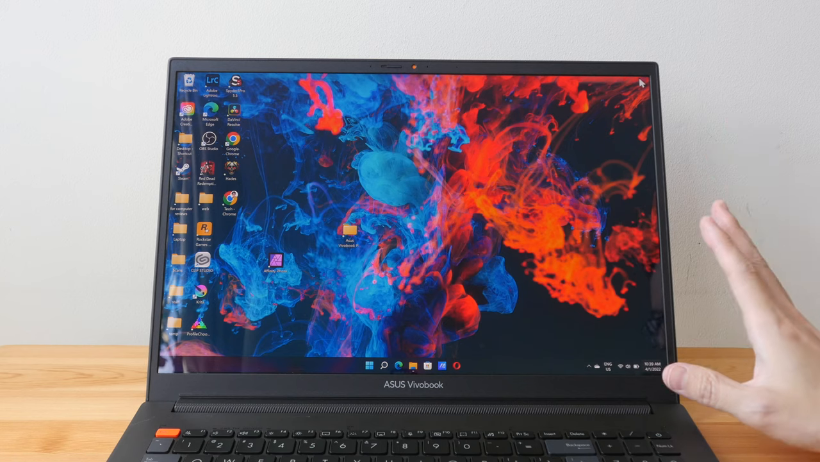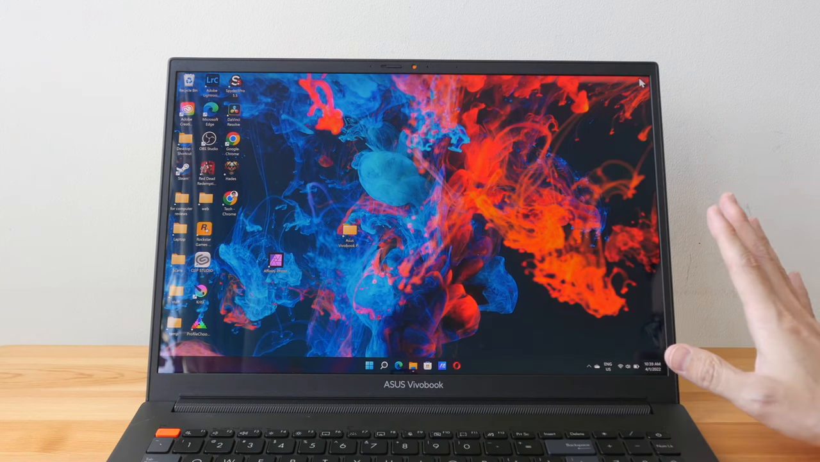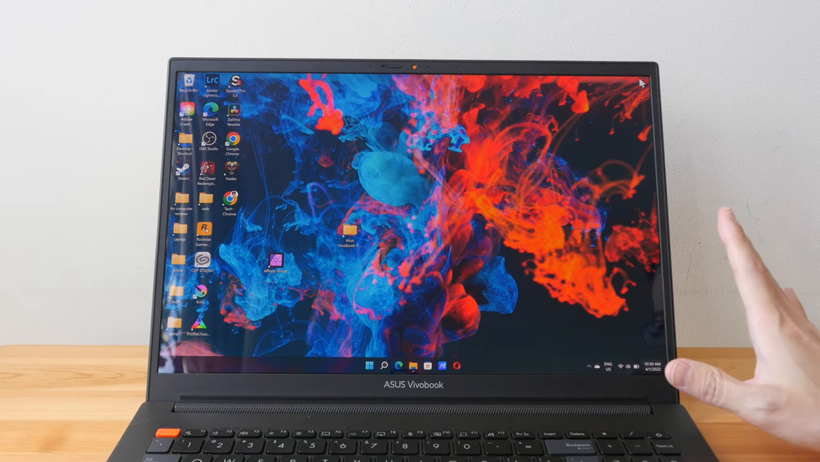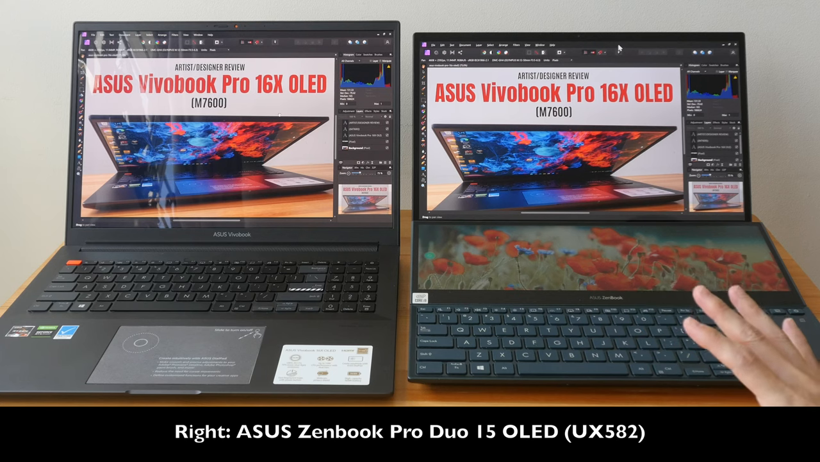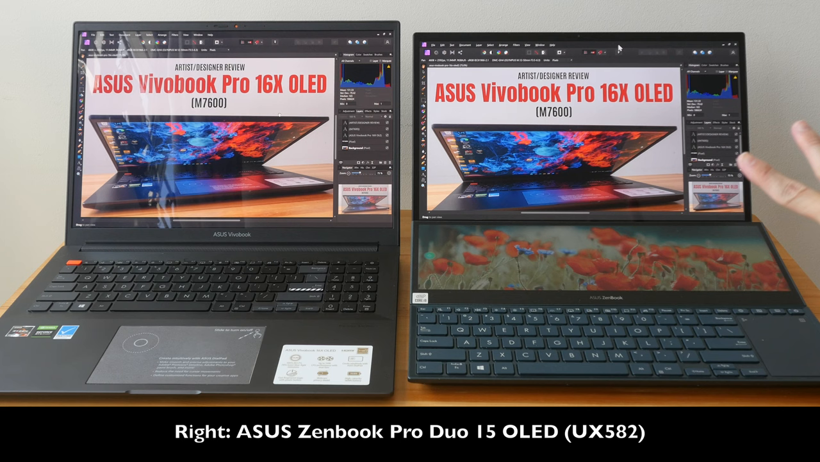So the aspect ratio is 16 by 10, which is better for productivity compared to displays with 16 by 9 aspect ratio. It just so happens that I have a laptop here with a 16 by 9 aspect ratio display. So let me show you the differences between these two. This, by the way, is the Asus ZenBook Pro Dual 15 OLED UX582.